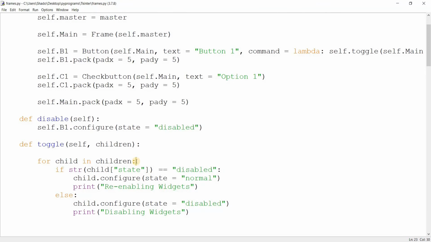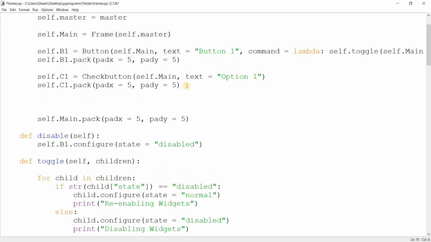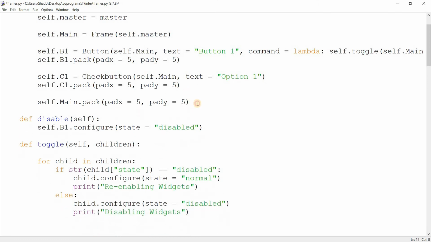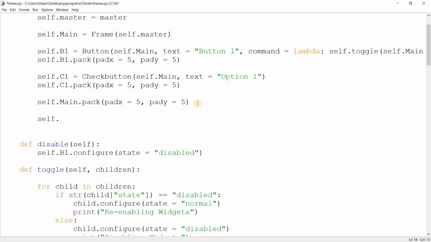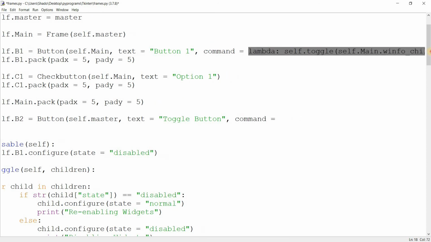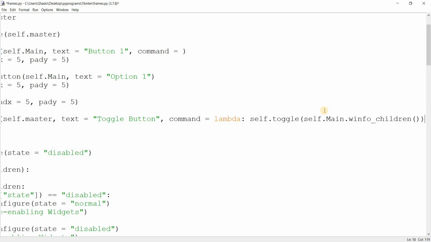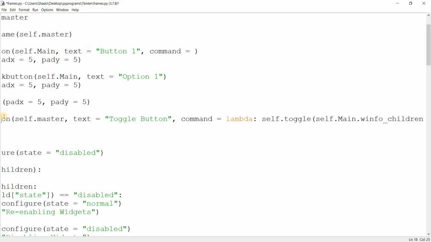Okay, this is where I totally forgot. I was supposed to create a different function for the toggling. I completely messed this up a bit. But basically, what I want to do here is create a new button down here, okay? I messed up a bit, so just hold on a minute. Self.master, okay? Text is equal to toggle button. And command is equal to, come here. I'm just going to delete this out of there and put this in here instead. Okay, great.